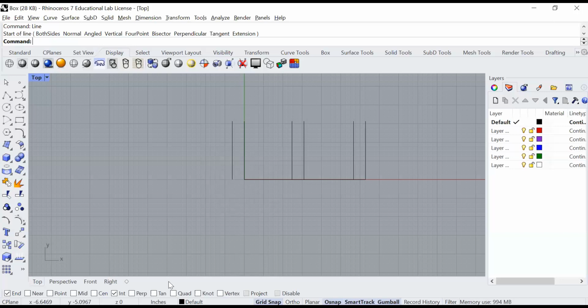One thing to mention for the object snaps, I tend to like to keep it to a minimum, only the ones that I'm really using actively. Right now I've got checked end and intersection. Okay, so now I can start to add some more line work.